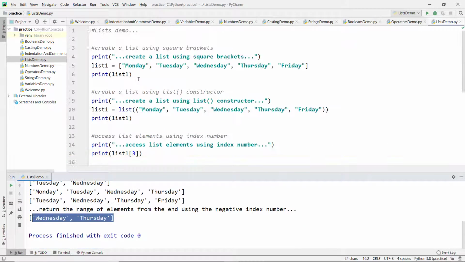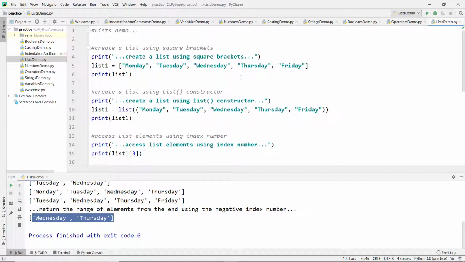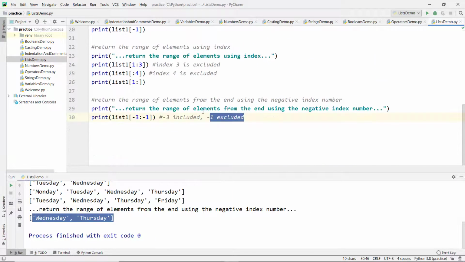Our list is Monday, Tuesday, Wednesday, Thursday, Friday, and we gave -3 to -1. So -1, -2 and -3, right? In this case -1 is excluded, so we see Wednesday and Thursday. -1 is excluded, so that's why you are not seeing Friday, and -2 and -3 are included. So that's how we can calculate the range of elements from the end of a list using negative index numbers.